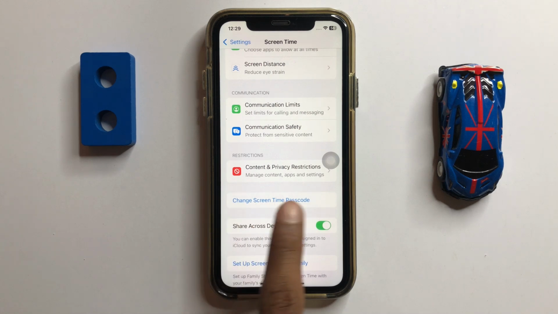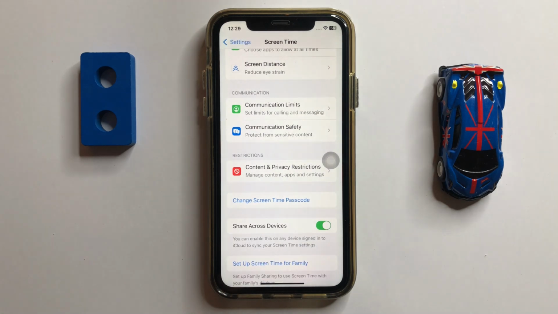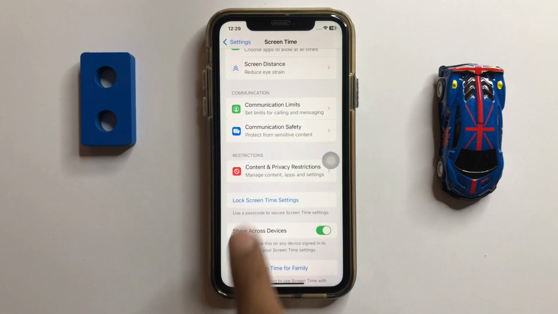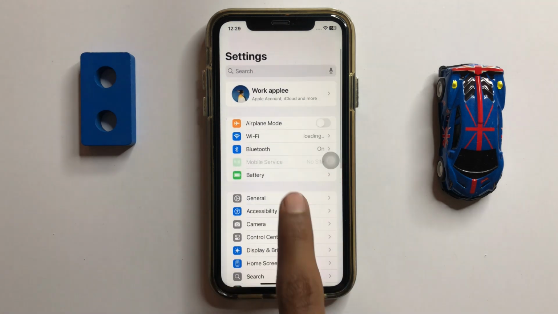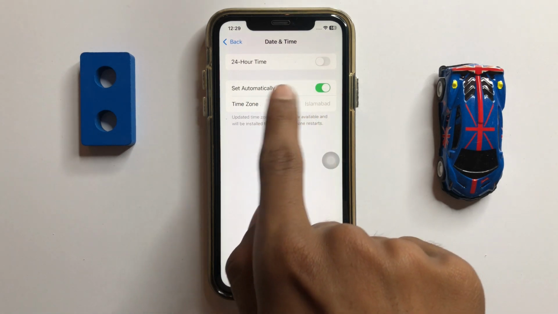and then click on change screen time passcode and then turn off screen time passcode. After turning off your screen time passcode, your problem will be fixed. Now go back and click on general and then click on date and time and it will not be grayed out.